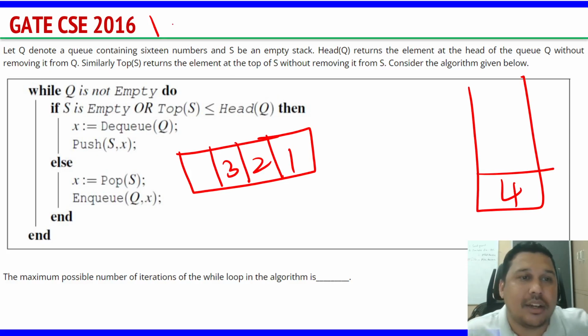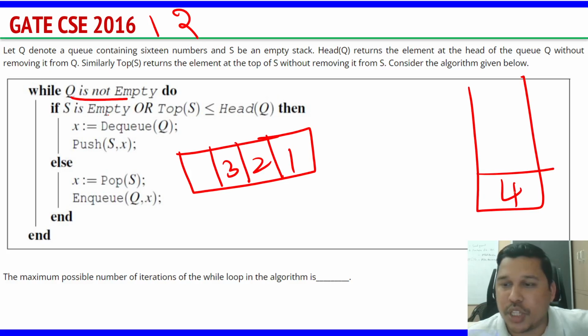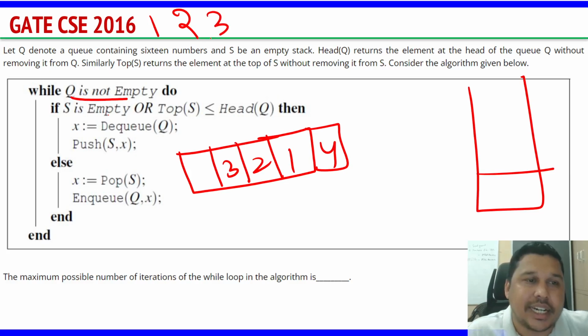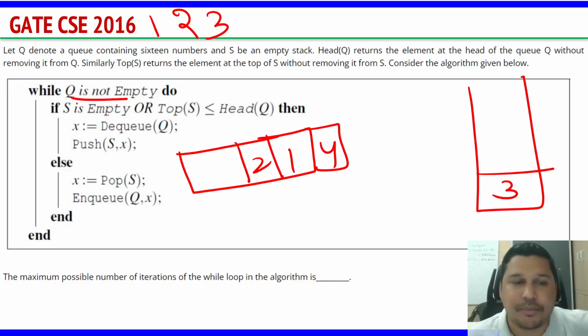Now again go back. Second time. Is Q empty? No. Is S empty? No. Top less than head? No. X equal to pop. Remove this 4. Add it back here. Next, third iteration. Is Q empty? No. Is S empty? Yes. Remove this 3. Add it back here.